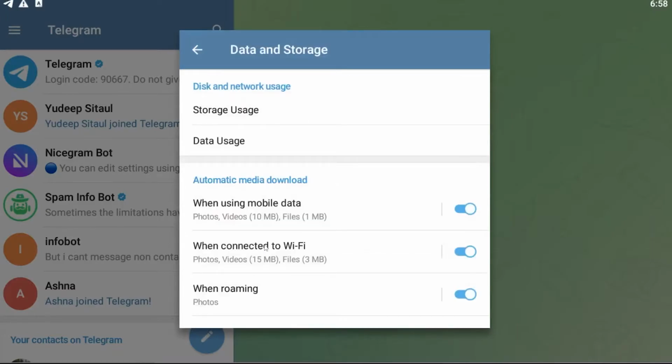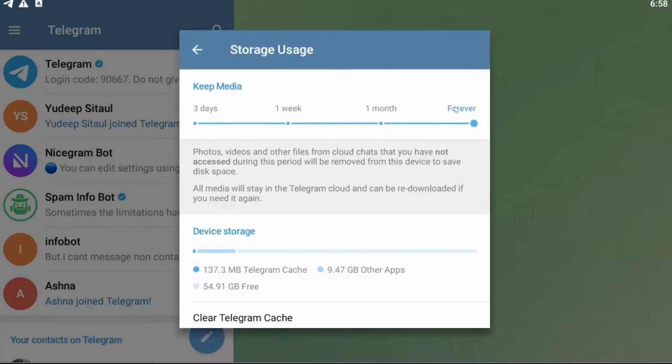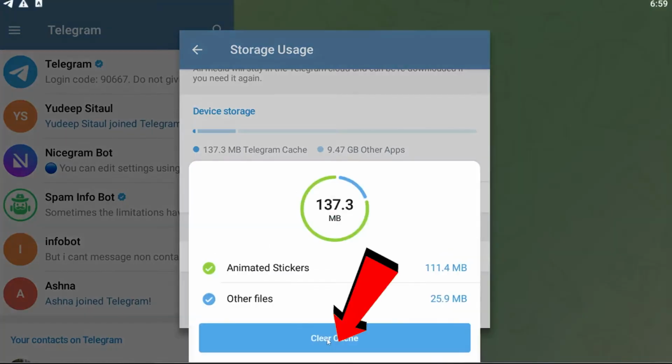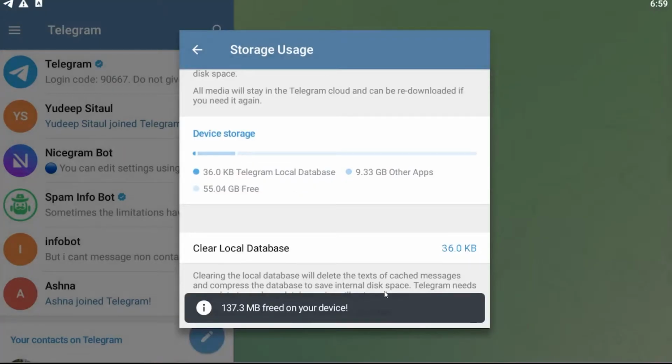Now once you're in Data and Storage, go on Storage Usage, and make sure it's on Forever. If it is set on anything else like this, make sure to drag it to Forever. And scroll a bit down and click on Clear Telegram Cache. Click on Clear. What this is going to do is clear the cache of Telegram.